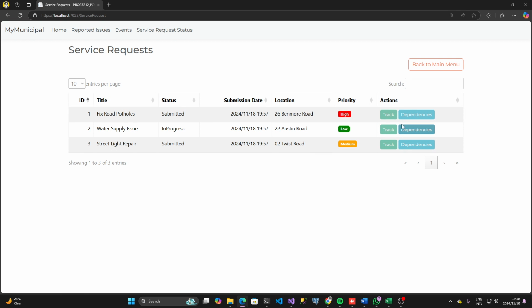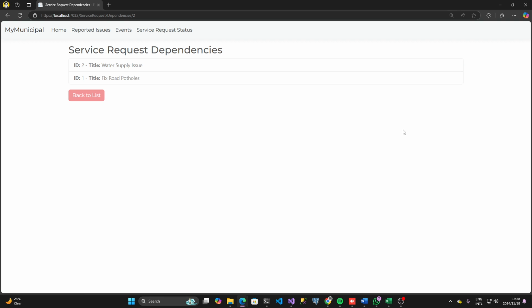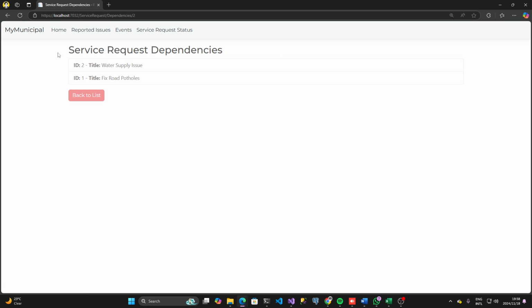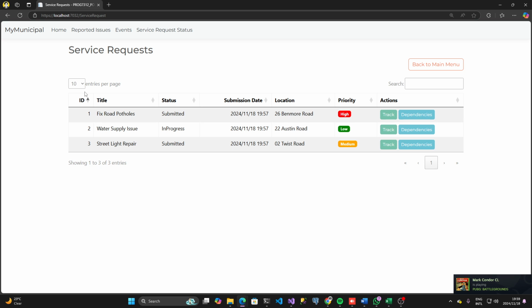And we also have dependencies. What this means is, for me to fix water supply issues, I have to fix the road potholes, right? So this is dependent on this one. So that's the whole idea of the dependencies. So you can go back to the list, and yeah, that's how you see the service request and track it by uniquely identifying it.